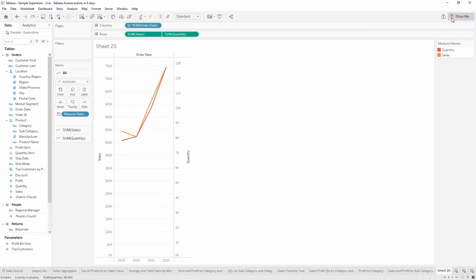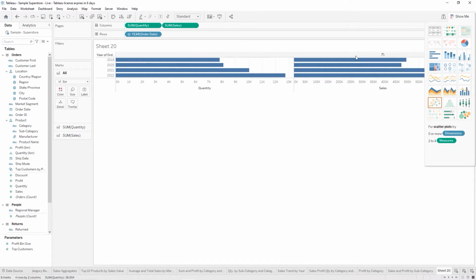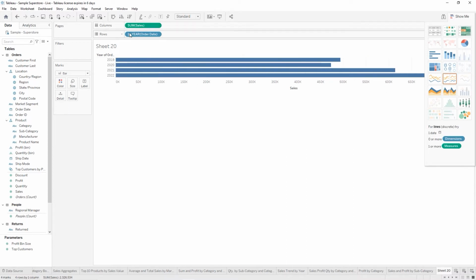I'm going to go to Show Me. I'm going to use the horizontal bar chart for this one. And notice it separated the two of them. Well, how can I fix this? I'm going to get rid of the sum of quantity from columns. I'm going to just click on it and press delete. And then I'm going to drag quantity onto the visualization.